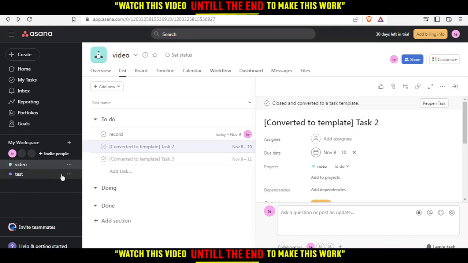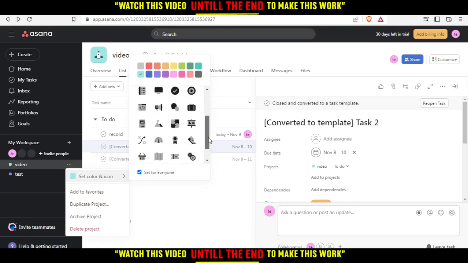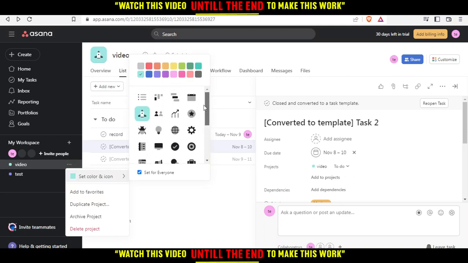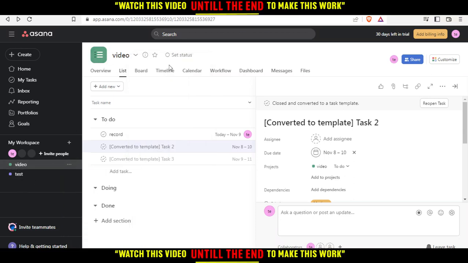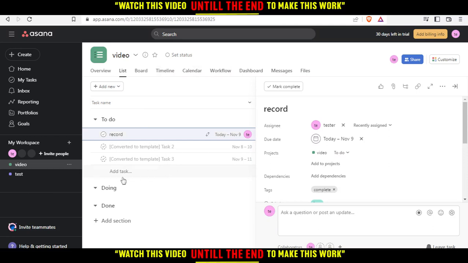If you want to edit the template of it, just click at the three dots right here. As you can see, you can start setting color and icon. You can change it. Let's say, as an example, this is for some tasks. So just click at this icon, tasks, and you can even change the color of it, and that will be changed here and here as well. You can even set status if you want: on track, at risk, off track, on hold, or even complete. So that's how you can edit the templates.